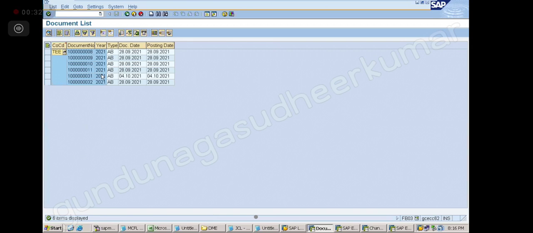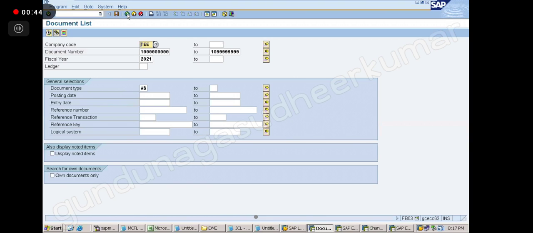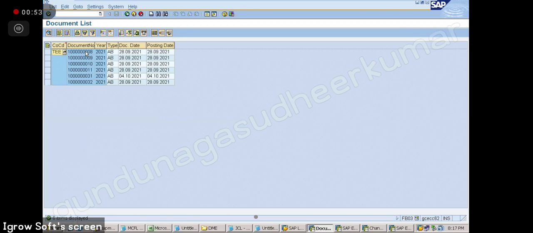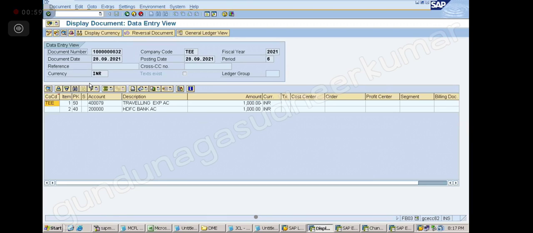Whatever documents are posted using sample documents are also showing AB as the document type. That is also showing AB here. So that's why we have got so many documents here. Now let me check what the difference is here.